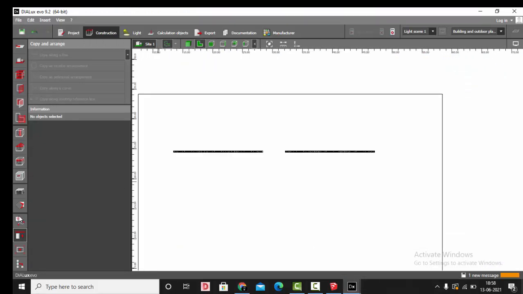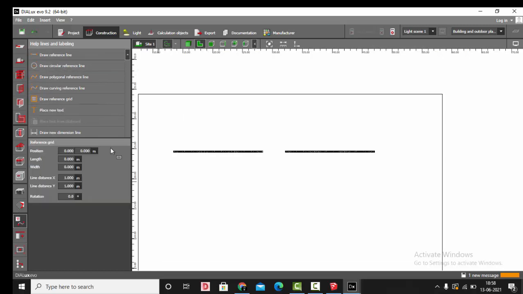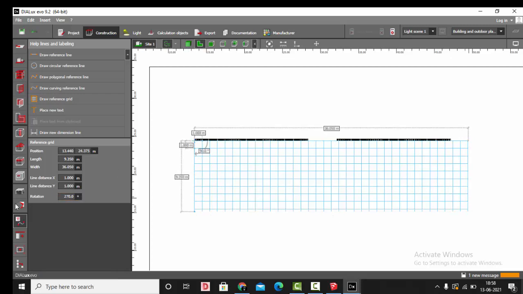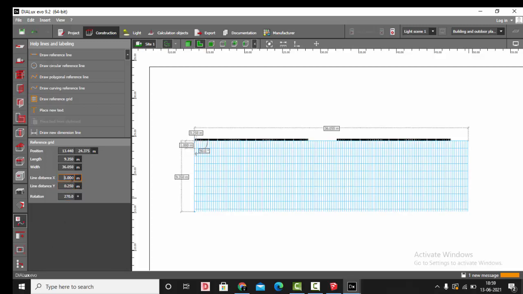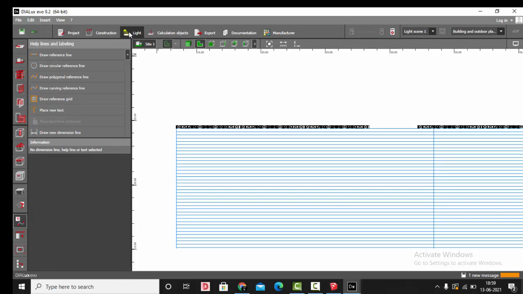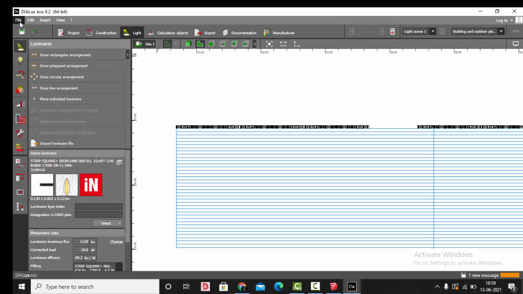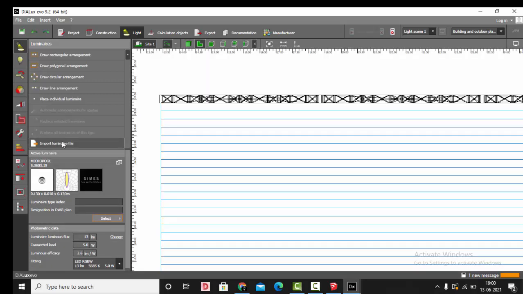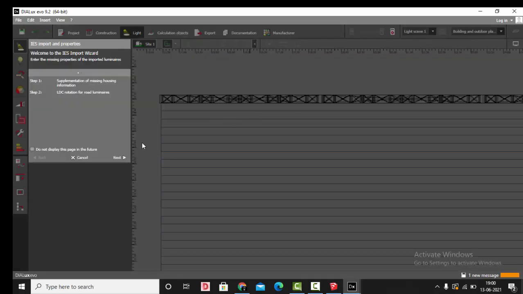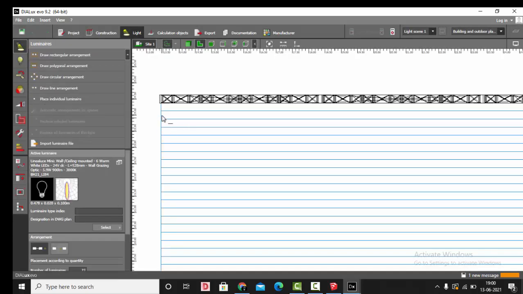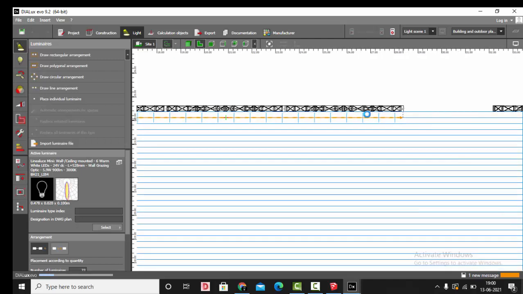Go to the plan view, draw a reference line or a reference grid. This is for reference because we are going to place our luminaire somewhere 0.25 meters away from the Jali for a wall grazing effect. More clarity on where I have to place my luminaire. So light, import luminaire file. Now we have to import the luminaire file. Next, don't do any changes here. Finish. Draw line arrangement. We are going to keep it 0.25 meters away.